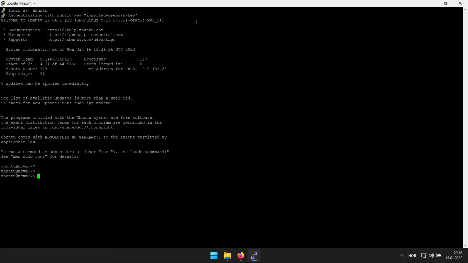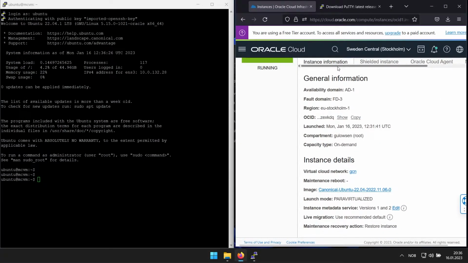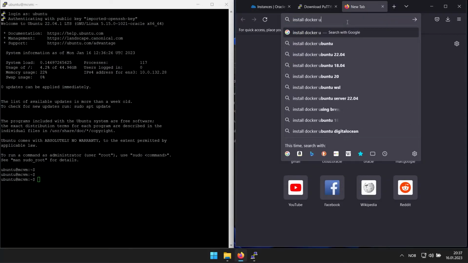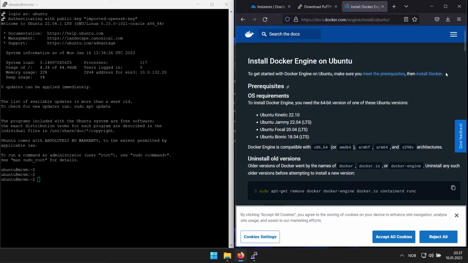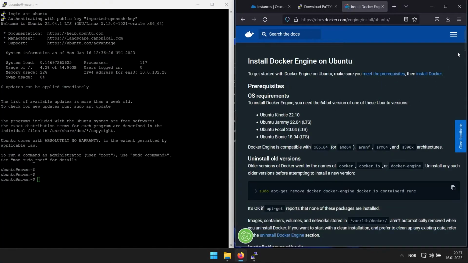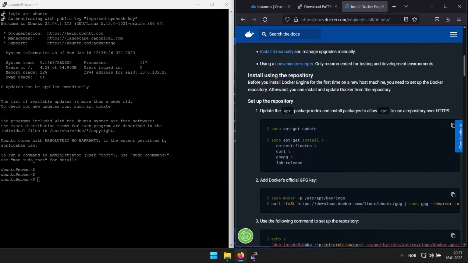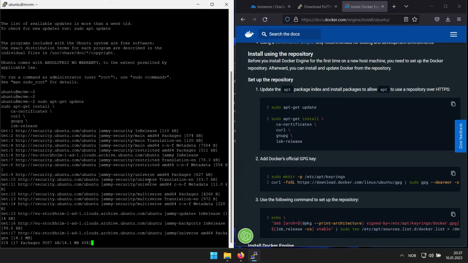As I've mentioned earlier, I will use this as a RustDesk server. So the first step to set up that server is to install Docker. I will add all the commands I use in the video description, including the address to the Docker documentation. Installing Docker is as straightforward as it can be. Just copy the commands and paste them straight into PuTTY.